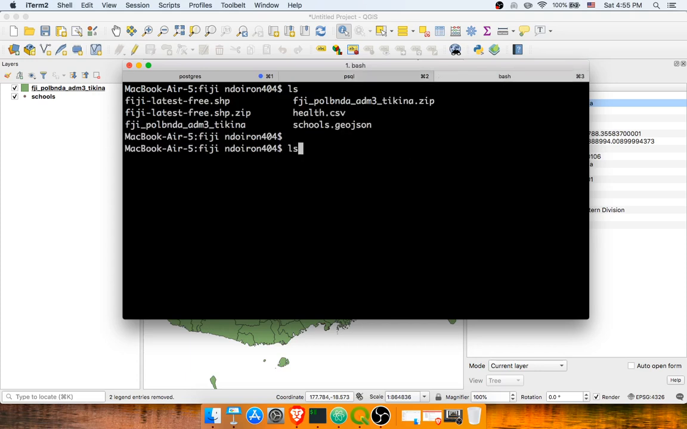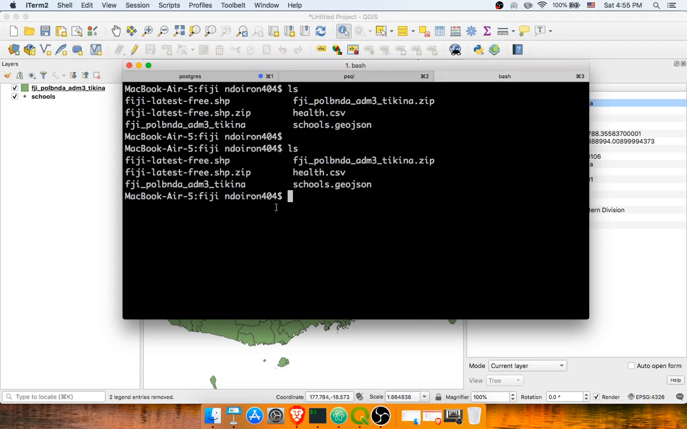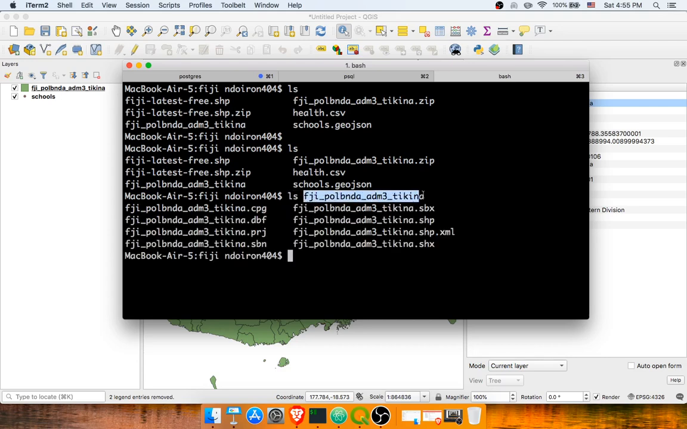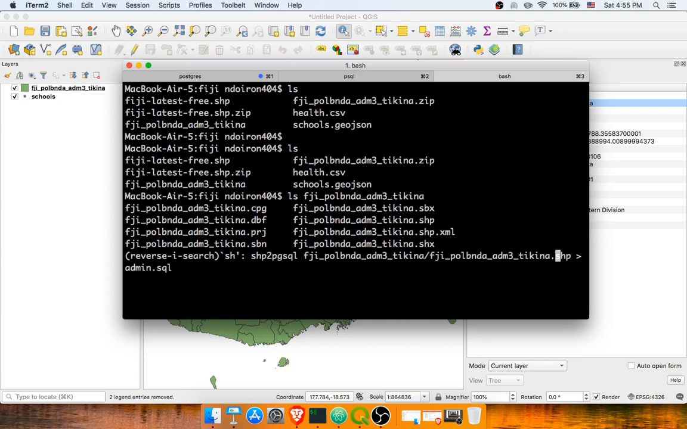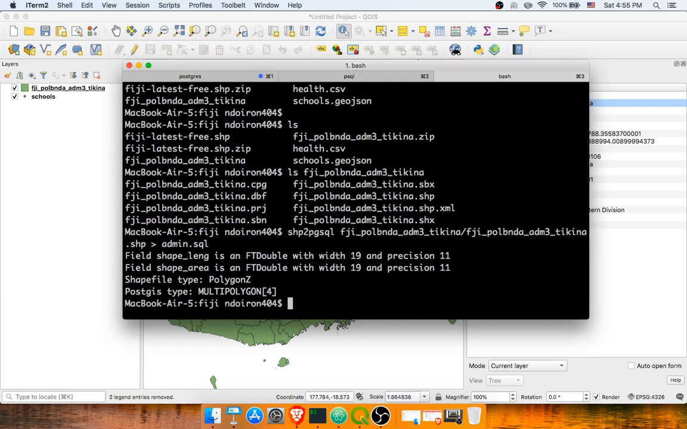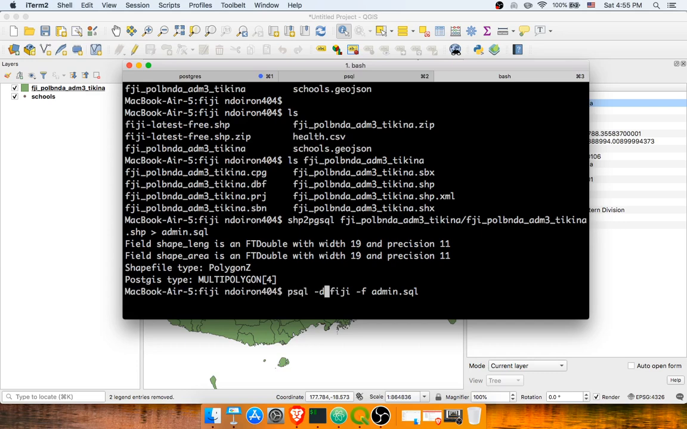This is the downloads folder where my files are, and you'll remember that my Fiji admin stuff is inside this FGI area. So the command for opening that is shp2pgsql. This is the full path to the .shp file, and I'm going to create some SQL commands in this admin.sql file. Then I'm going to run this psql client to connect to the Fiji database and import the table using those commands that I just created.